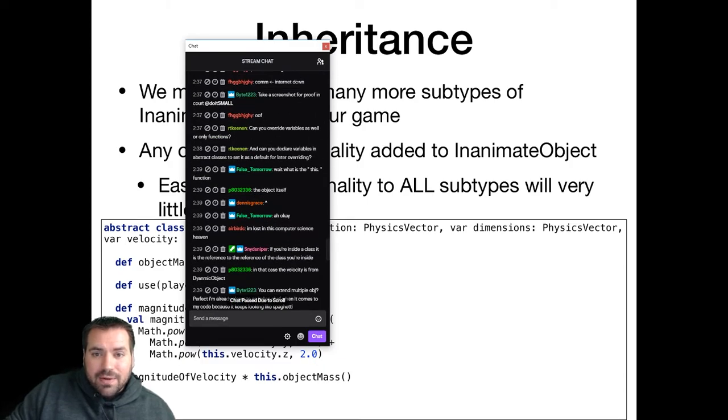You can override variables as well. I wouldn't. That's why I recommend naming your variables different names in each class. That's why I keep saying that. It's so you can avoid the overrides. You can override variables as well, though.